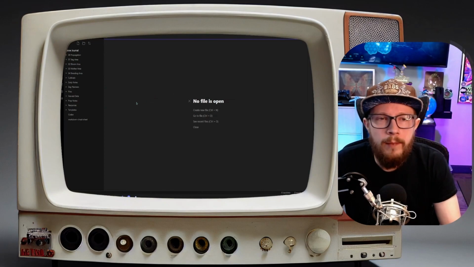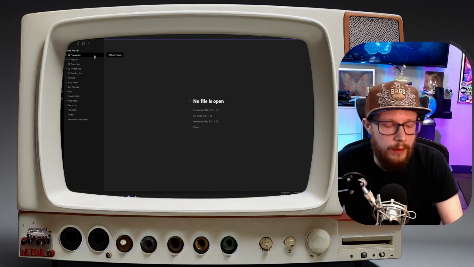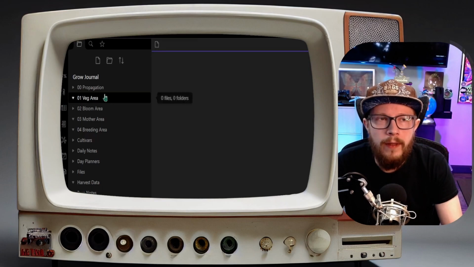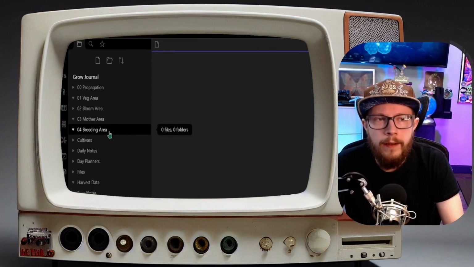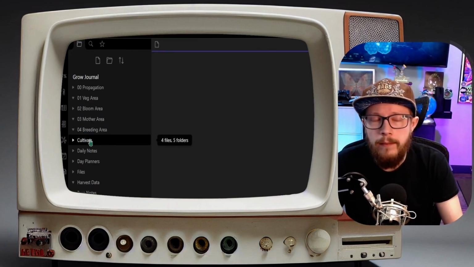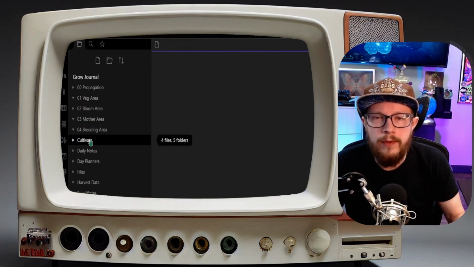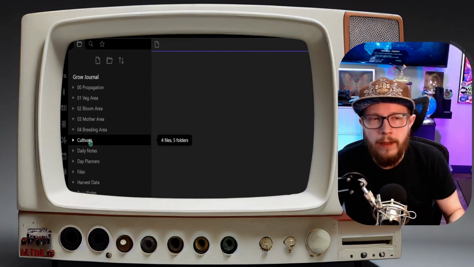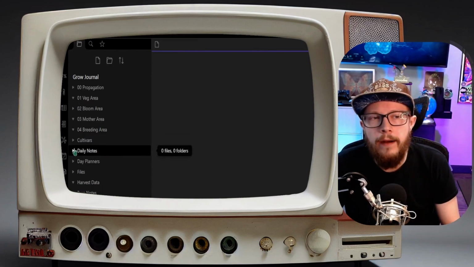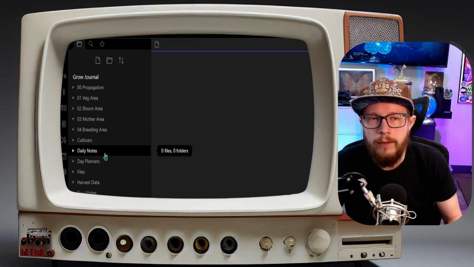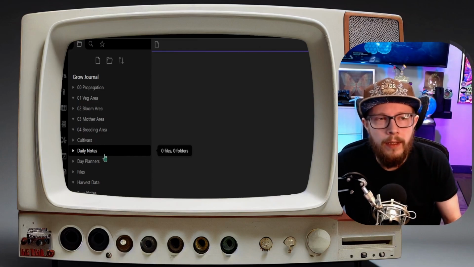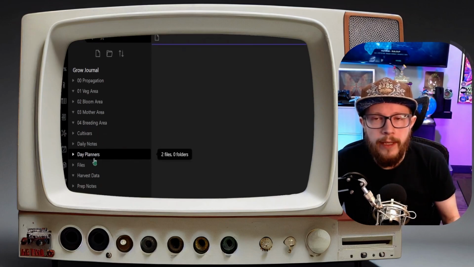Now here, I'm on my computer with the Grow Journal, and you can see in the upper left here, we have a propagation area, a veg area, a bloom area, a mother area, a breeding area, and an area for cultivars to keep track of all the different cultivars you have in your garden, and flowering times, growth characteristics, all that you can keep track of. We got an area for daily notes, where you can just throw any random daily note. There's also a daily planner, so you can plan out days in the future.